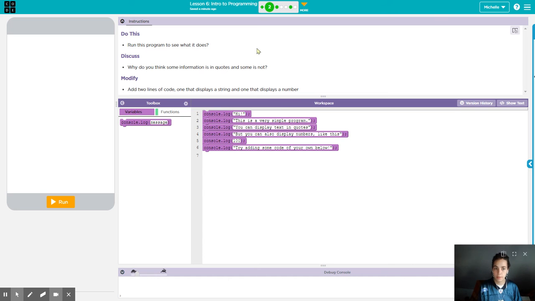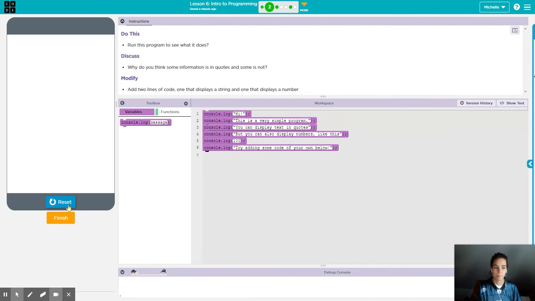Welcome here to your very first program. Remember, when we log into a code.org level, we want to go ahead and read the instructions, and then we will proceed as follows. So do this. Run the program to see what it does. Remember, in order to run, we will click this big button that says Run.